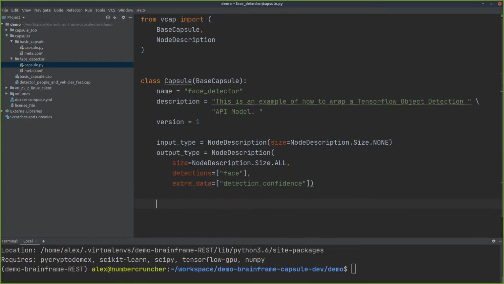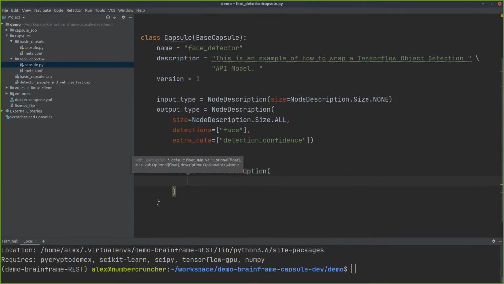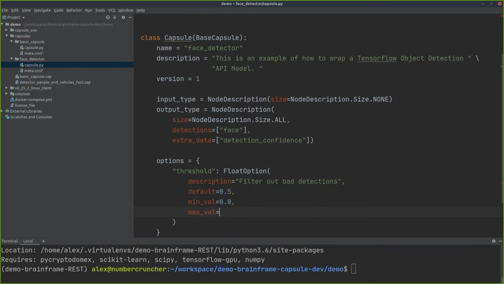Great. And then for options, we are going to have a threshold. We want to be able to filter out bounding boxes which have a low detection confidence. So this is going to be a float option, and we can give it a description: filter out bad detections. It's going to have a default value of 0.5. That means anything the model is 50% or more confident about will be sent to BrainFrame. We'll have a minimum value of 0 and a maximum value of 1.